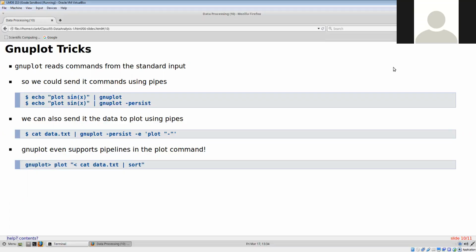So the last thing I wanted to talk about is Gnuplot tricks. So things that we can do with Gnuplot now that we know how to use pipes. So pipes do one thing. They take the standard output of a command, they send it to the standard input of another command. Any command that reads the standard input can then have its input sent to it from a pipe. Gnuplot reads commands from the keyboard, which means it's reading from standard input. So we can pipe commands to Gnuplot's standard input.